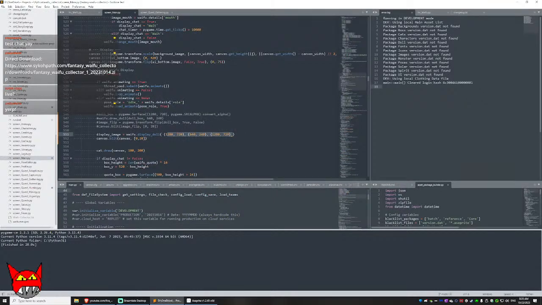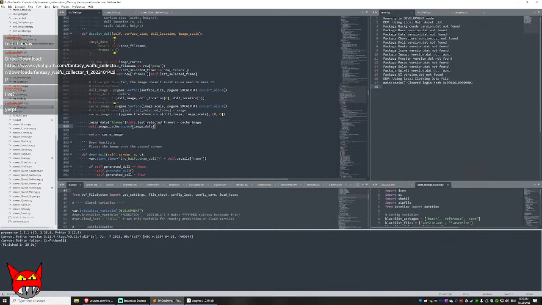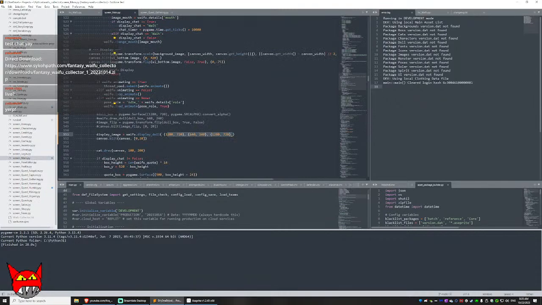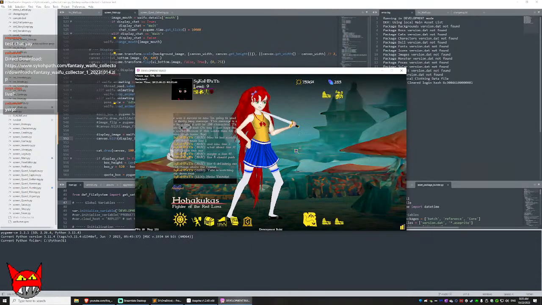Why did she not appear? Dang, dude. Cache image, bullet 0. The number should be right, unless I'm messing something up. Here? Oh. Oh my goodness. Wow. Man, you better appear now. There we go. Oh, she's not flipped.